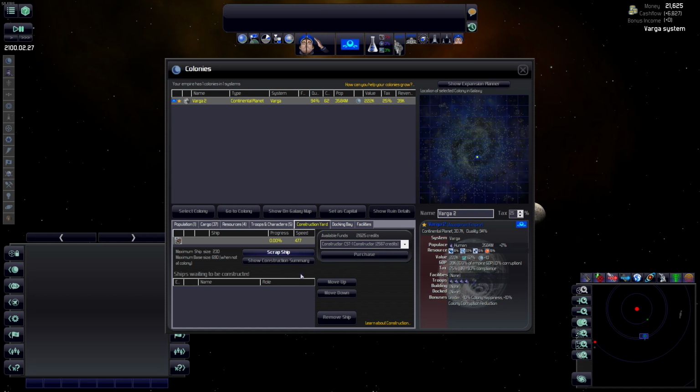Now, your planet builds all the big stuff, and you can see them here. Stations and big ships like your constructor ship and your resupply ship are built on the planet. The other ones are built at your starport.